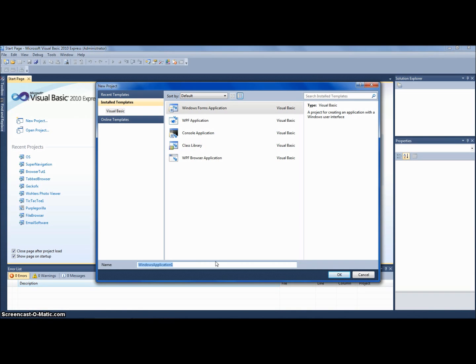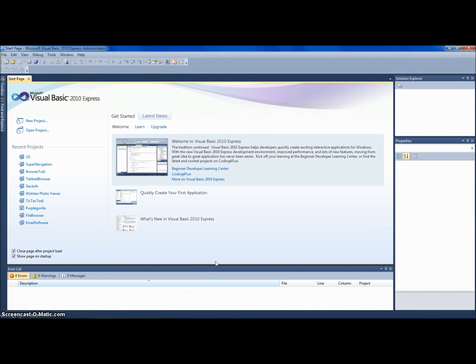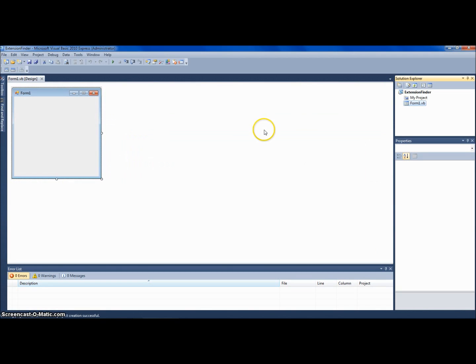Now, let's name our project Extension Finder, or whatever you want. You can name it whatever you want, I don't care. Or you can add this to an existing project. It works either way. So let's wait for this to load. My computer sometimes fails at this point.